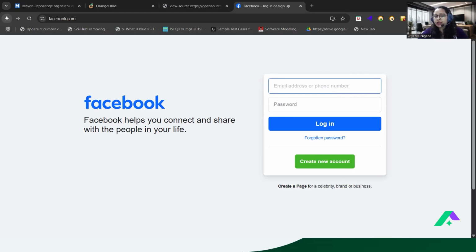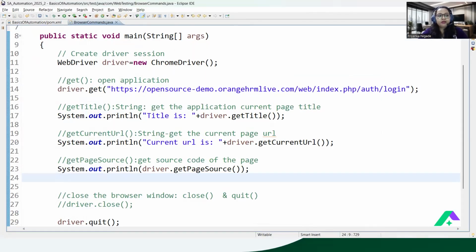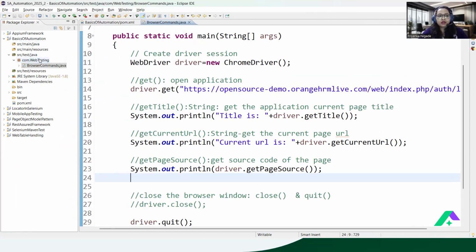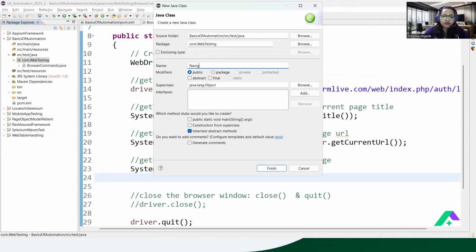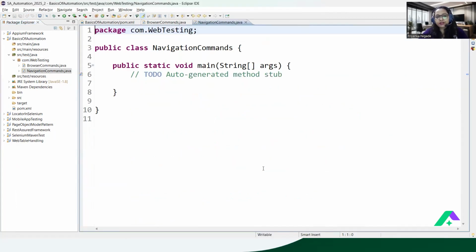So let me show you how Selenium works with this. Selenium internally provides you a navigation interface, and with the help of this interface it is possible. Let me explain through automation. I'm going to create a new test case. Have a look. Under this package, I'm going to create a class, NavigationCommands. Let me take a main function and click on finish.